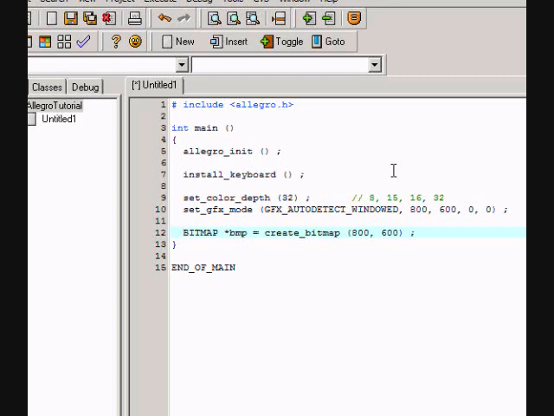So what you do is you declare a pointer to a bitmap structure, and you assign it the address that's returned from this function, create bitmap. Create bitmap returns an address to a bitmap with the dimensions that you specify in the arguments, which is 800 by 600, the size of our screen resolution. So once you have that, this is your bitmap that you're going to draw onto and show to the screen. And now we're going to actually go ahead and do that, showing it to the screen.